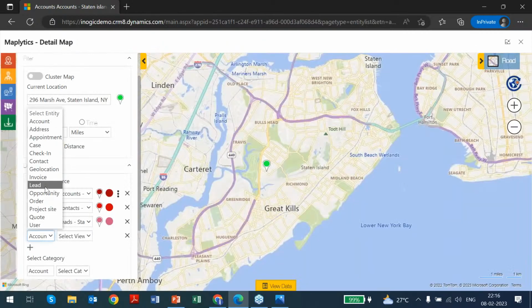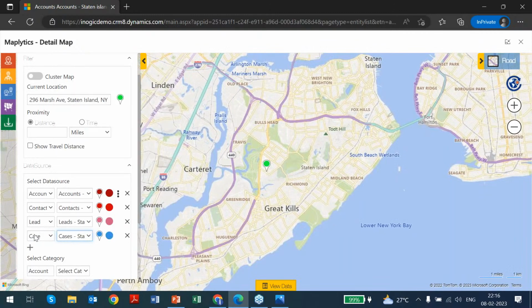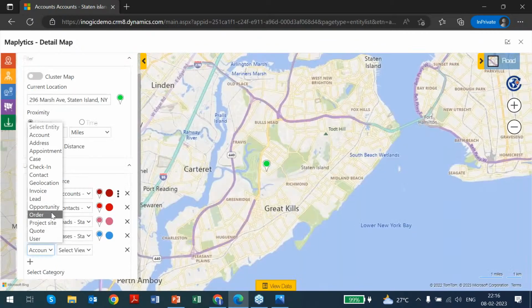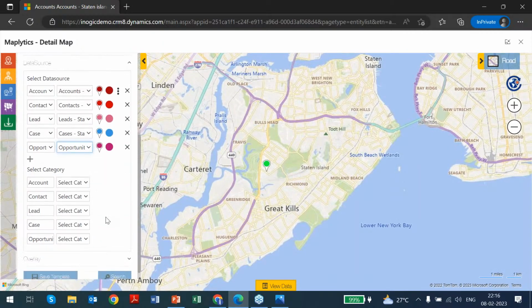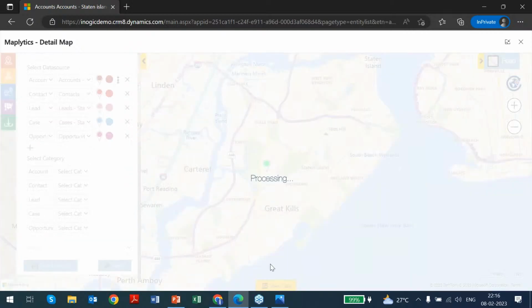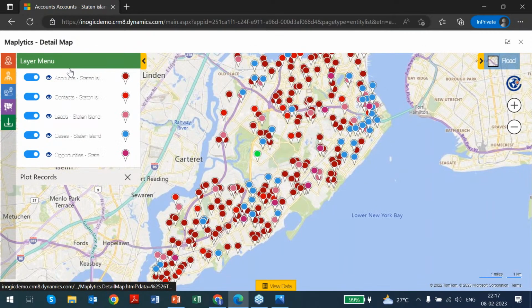I'll go for, let's say, cases, and let's plot the opportunities as well. Okay, so here you can see instead of 3, I have selected 5. Now this will plot all of these 5 data sources together on the same map. So this is how you can see the layer menu as well.